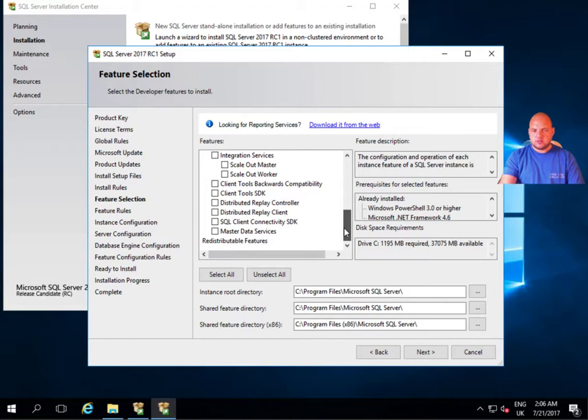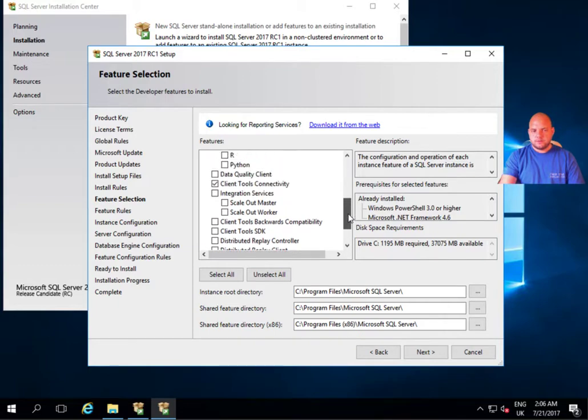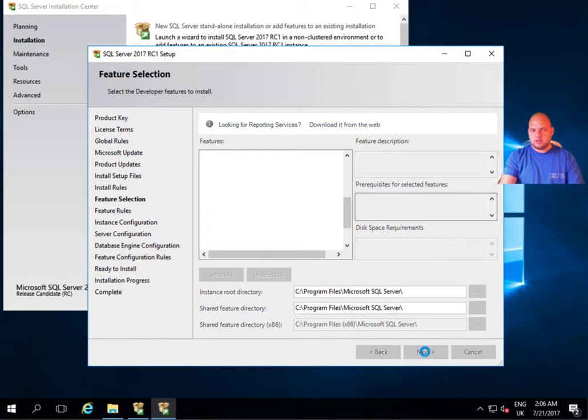I don't want master data services. I don't want any of the distributed replay stuff. I'm going to leave integration services alone in the machine learning, so I'm just going to install the database engine and the client tools connectivity options selected there. Okay, we get to choose the root directory. In this particular case everything's going to the C drive. If you install SQL Server on something other than the C drive, you get to specify that there. Click on next.